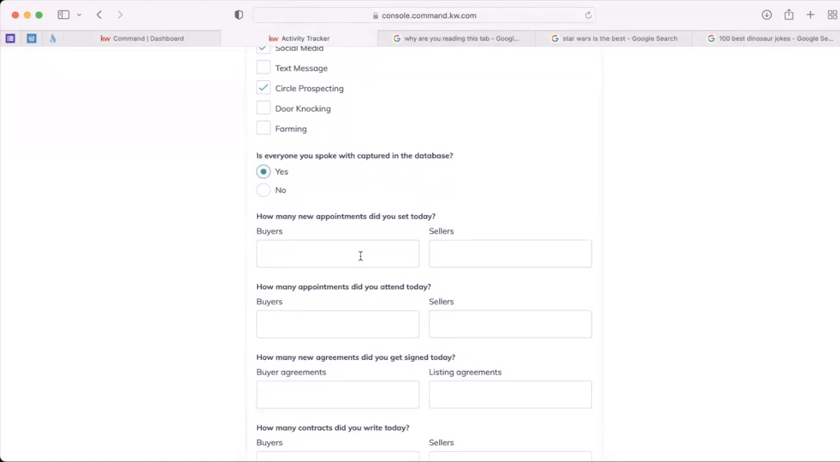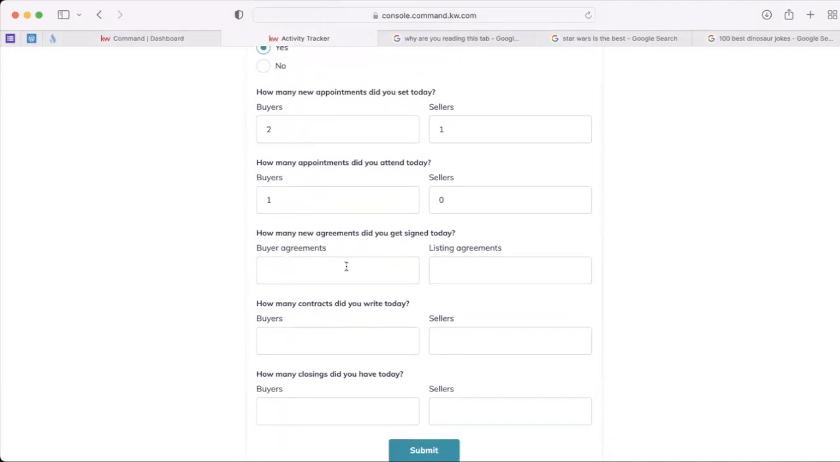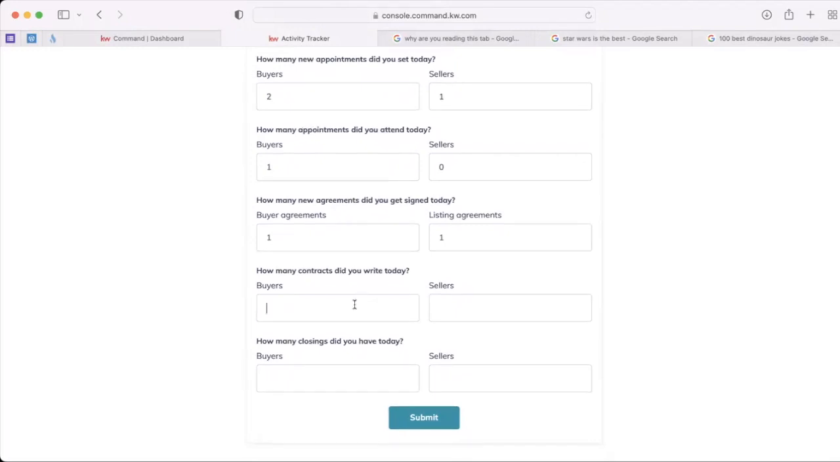You can choose how many new appointments I set with my buyers. Let's say I set 2 appointments. For sellers, let's say I set 1. How many appointments did I attend today? Let's say I went on 1 buyer appointment, no seller appointments that day. How many agreements? Let's say I got 1 buyer agreement signed and 1 listing agreement. Awesome. How many contracts? Let's say I wrote 1 buyer contract, no seller contracts. How many closings? Let's say I did no closings yet today.